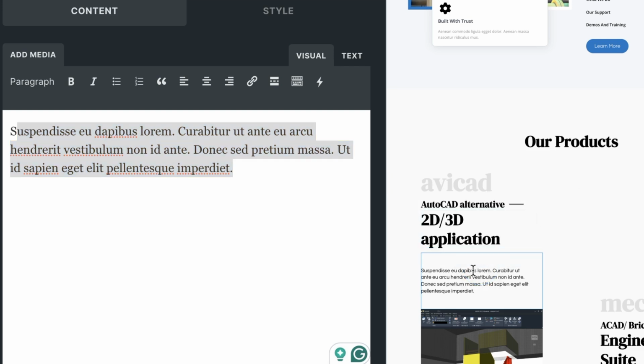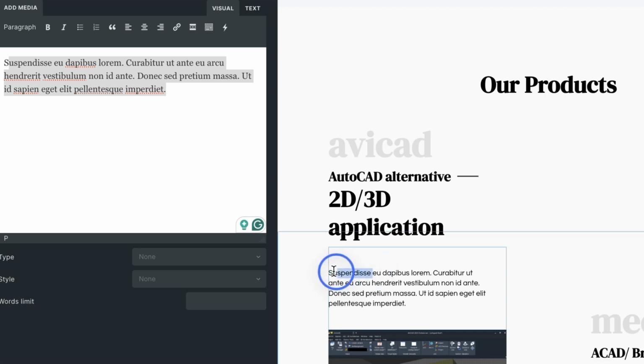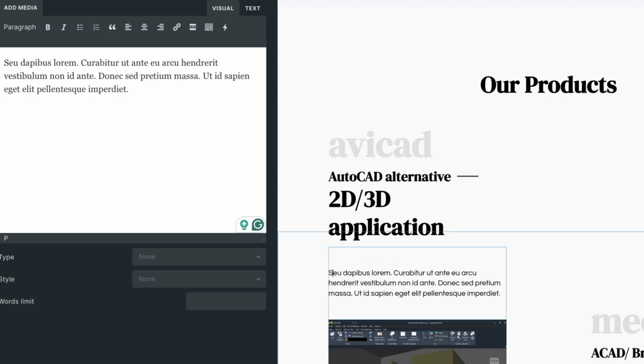You can also edit this by clicking directly on the page. So if I wanted to just highlight this and type in my own text here, it's going to update this as well as this over here. So it really doesn't matter which way you go about doing that.